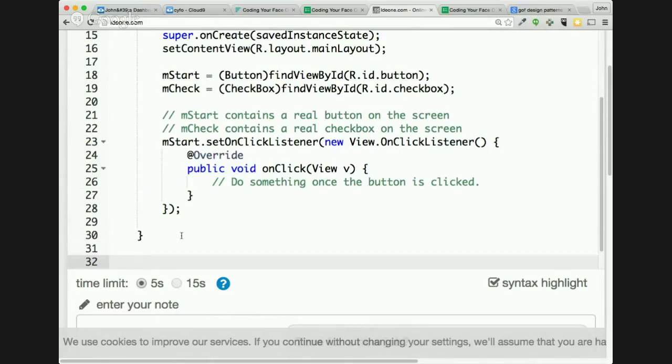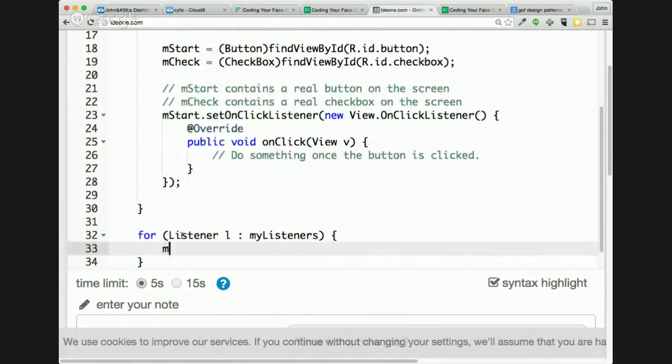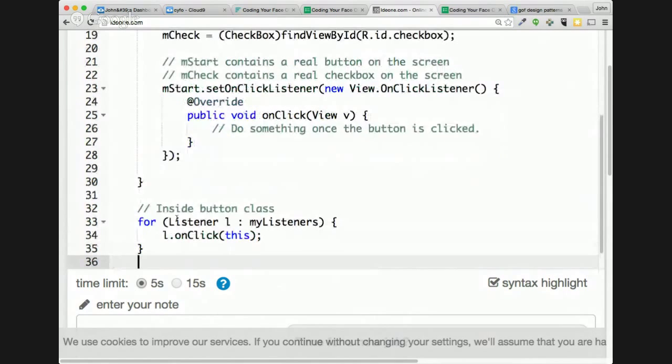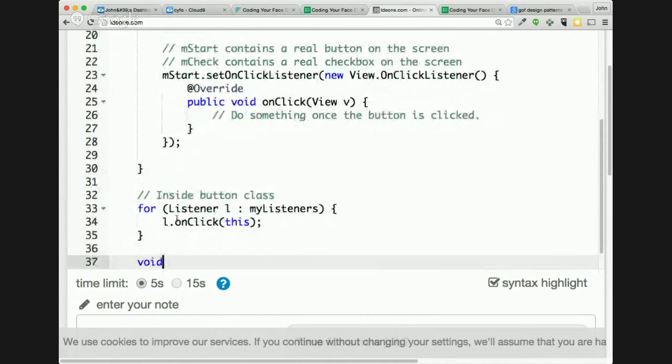So if I had a button class, I'd have a piece of code that says for listener in my listeners, fire their onClick method, and pass me into it. This would be code that you would actually see inside of a button class. And your setOnClickListener might look something like this. It might say void setOnClickListener.